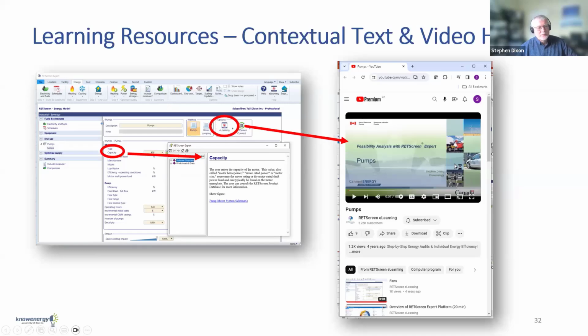It's a little icon, and that will link you directly to RedScreen's e-learning channel on YouTube. There are labels. Any one of these labels, when you roll over it, it'll have a little question mark. When you click it, you'll get your typical type of textual help too. So there's lots of embedded help and videos to make your life easier when you're using RedScreen.